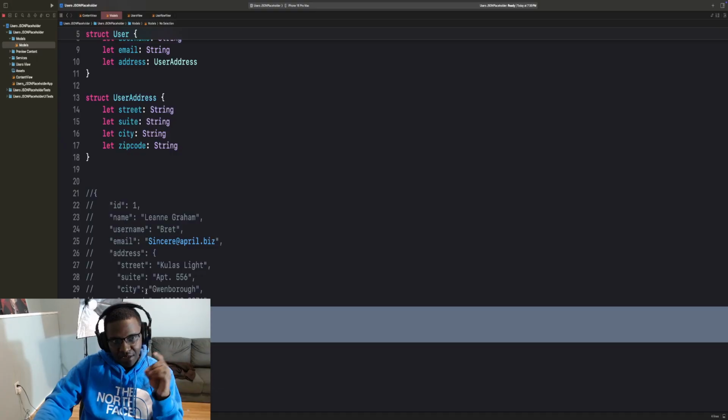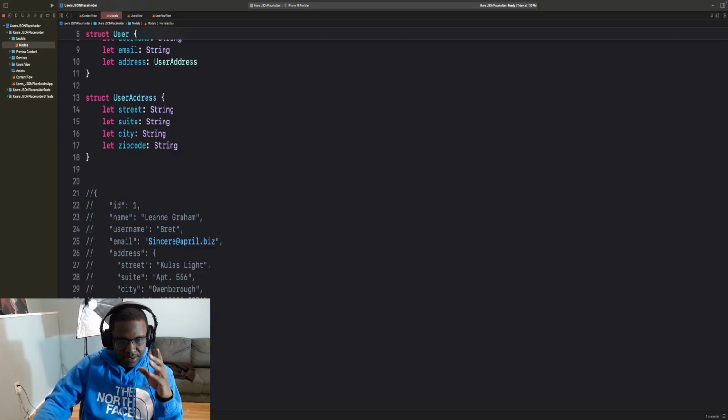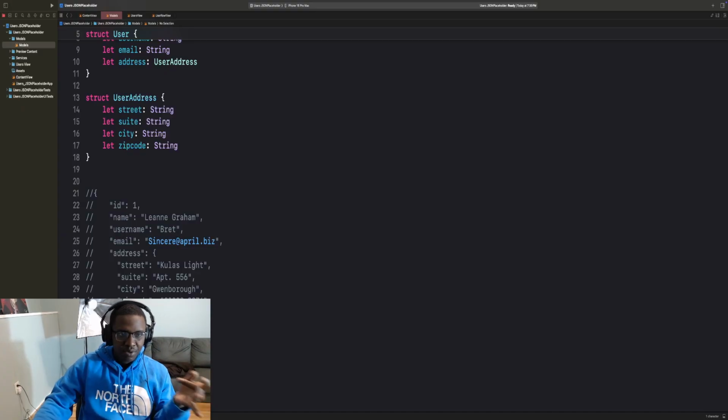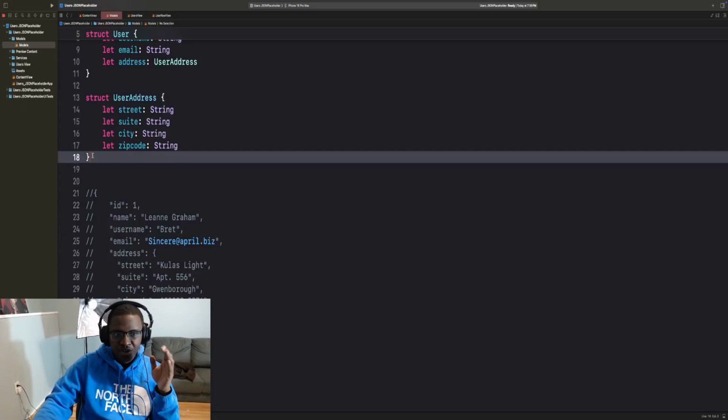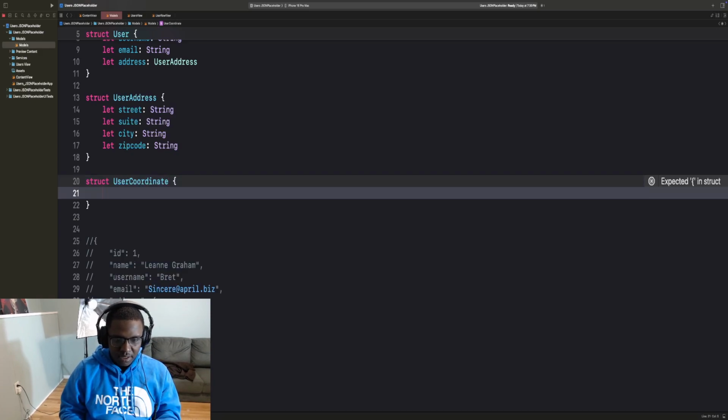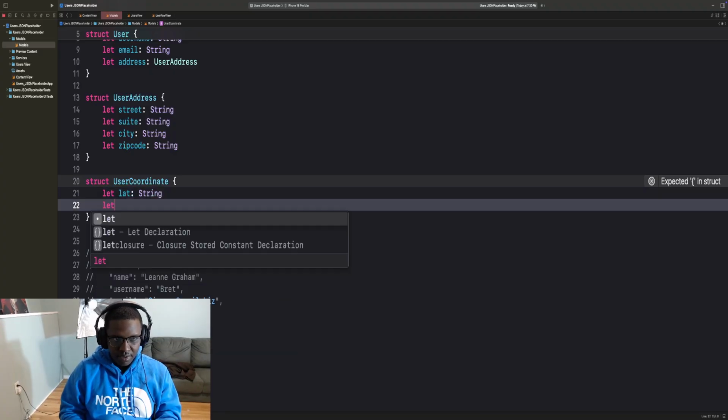So we have to make another type, because remember, it's not a type that just comes with it. So it's not a string, a boolean, an int, etc. So we're gonna make another type, and we're gonna call this struct user coordinates. This is called coordinates. And all this is gonna have is just a lot. I don't know why they made it a string, but a lot and a long.